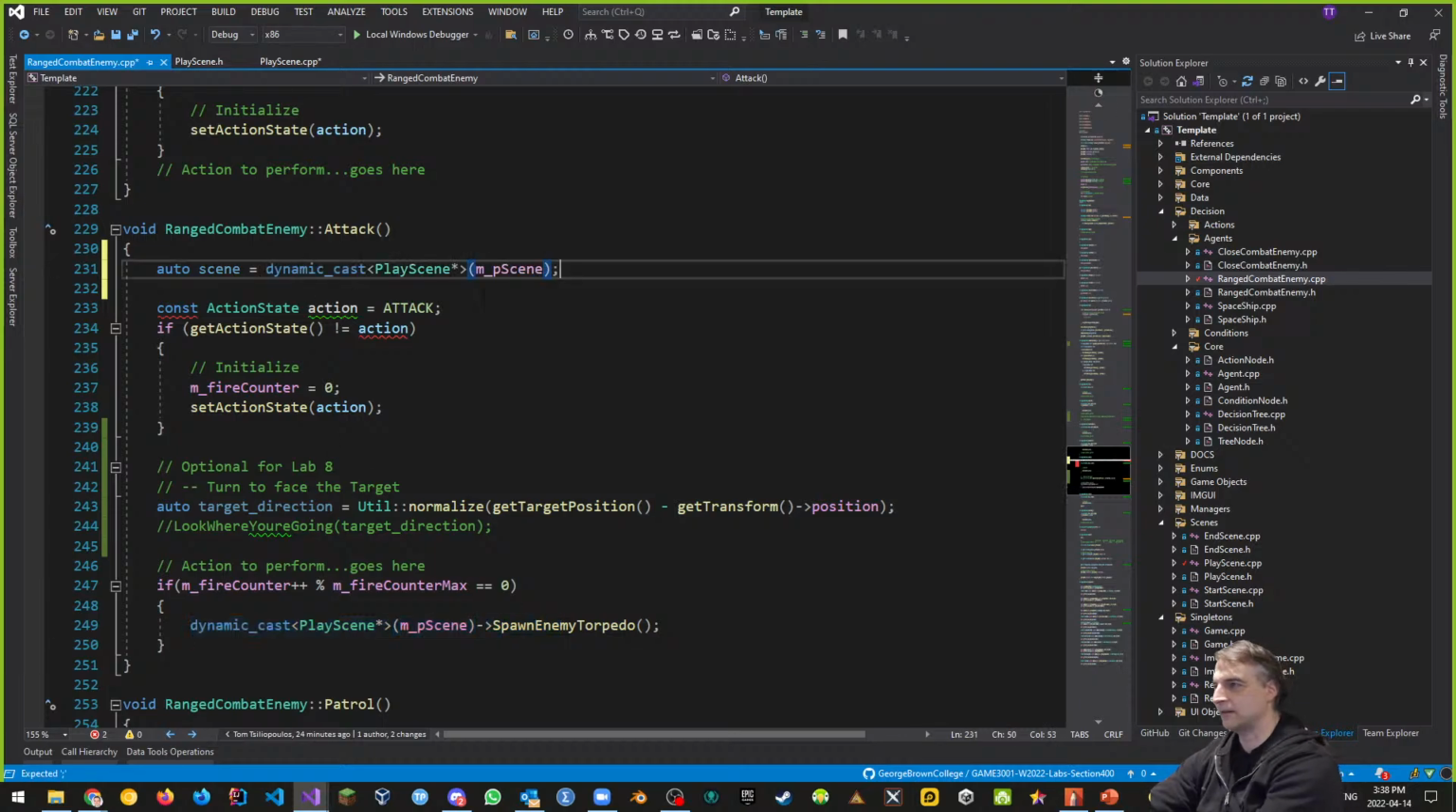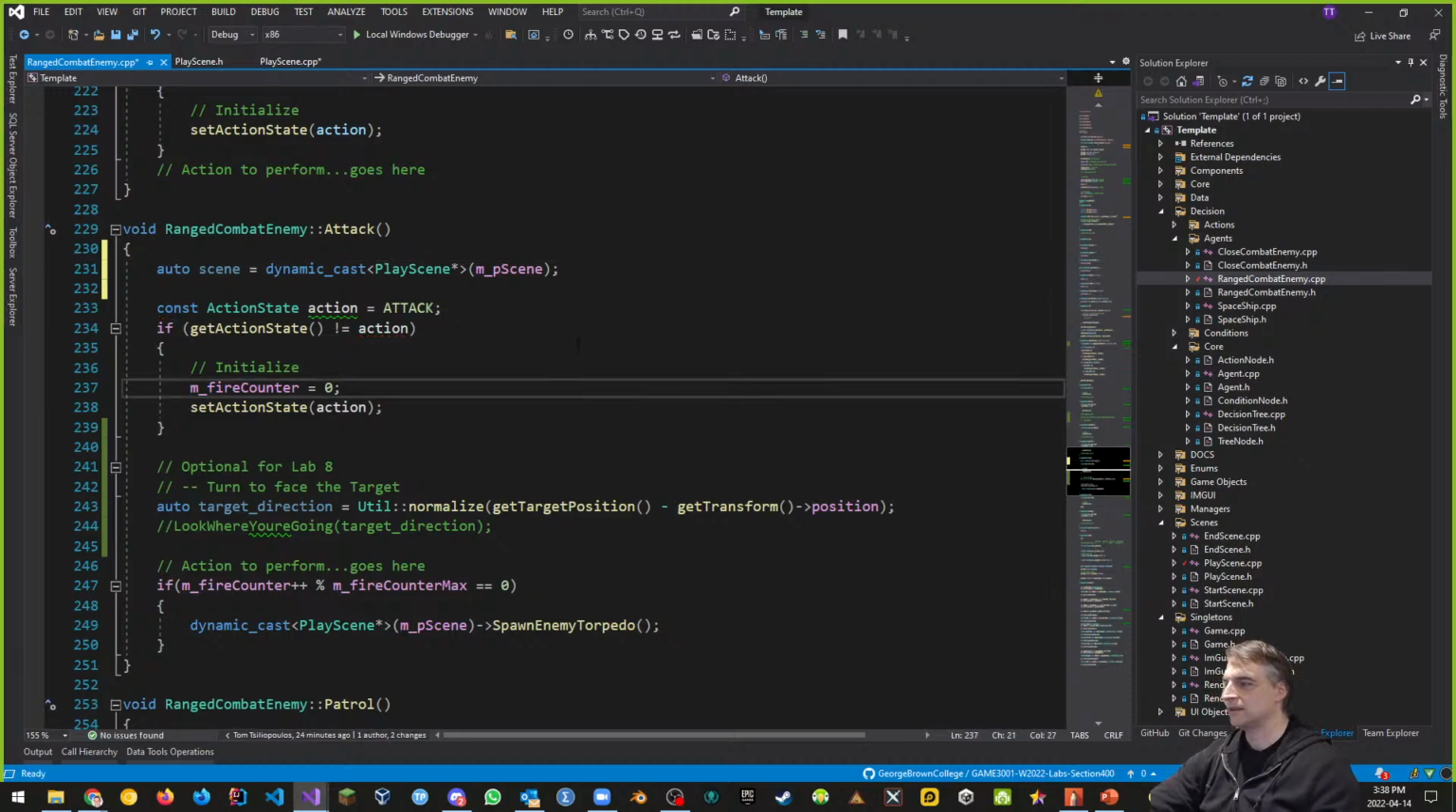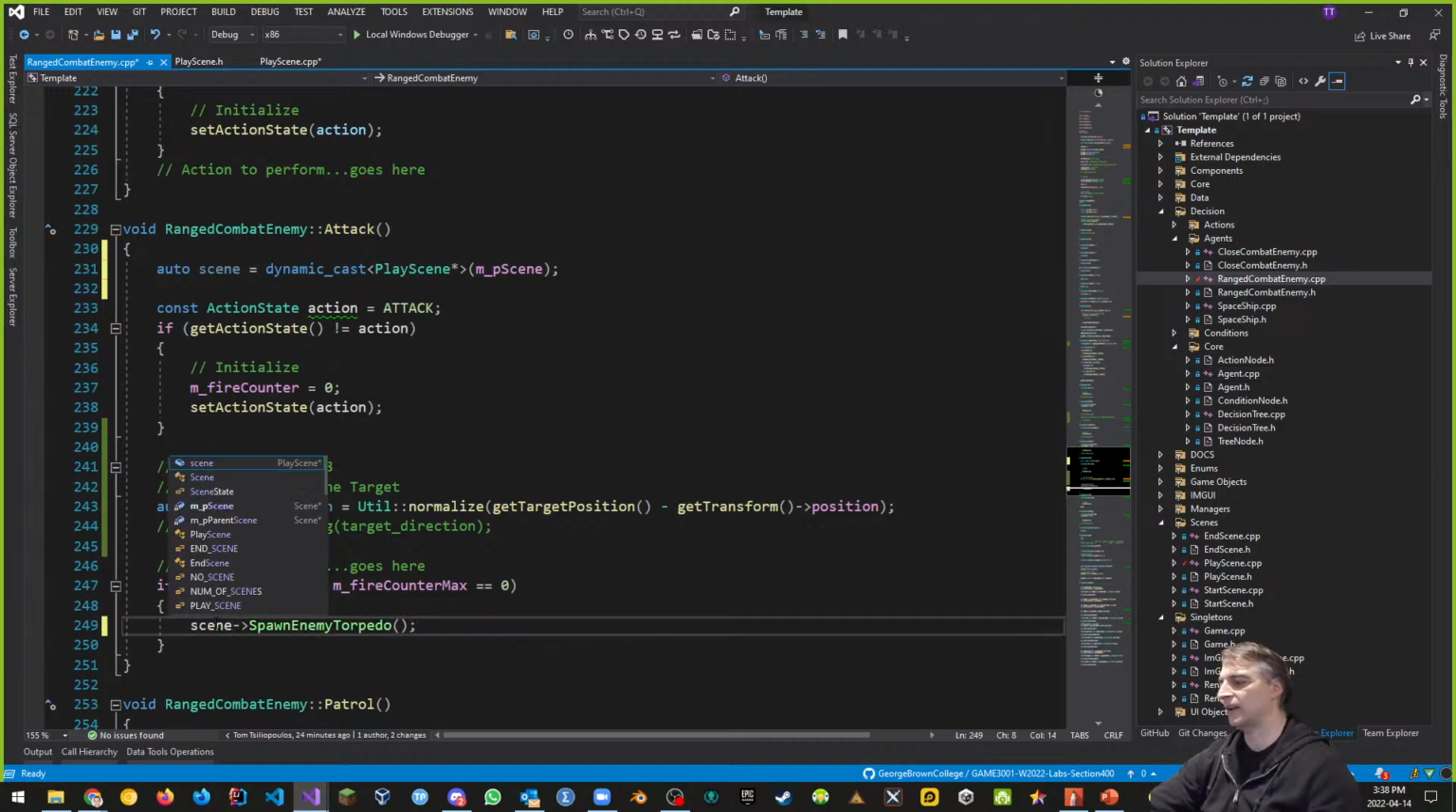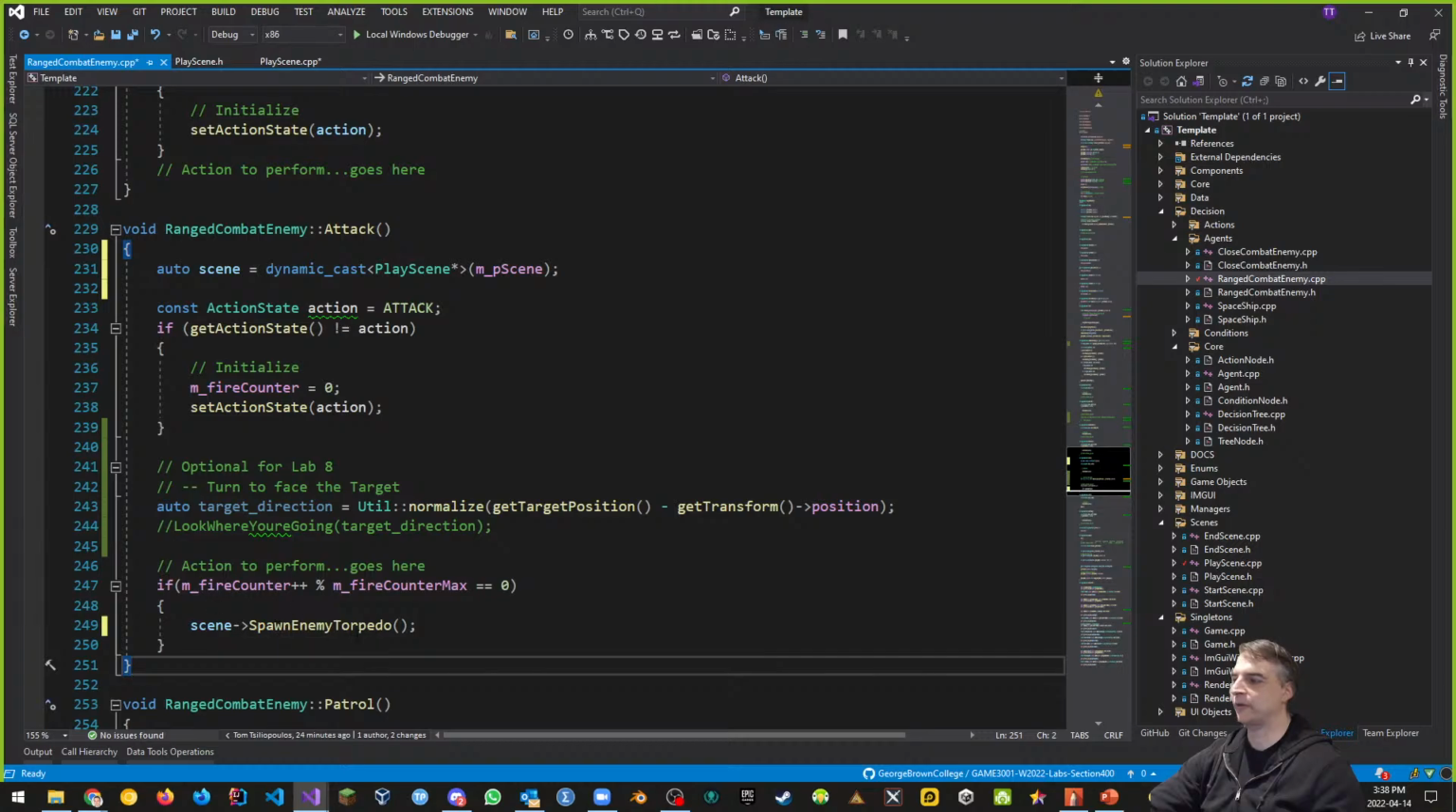Yeah, that's the one we want, right? So we want to say that the scene, whatever the scene is that we're holding the scene information here, so we don't have to dynamic cast anything over and over again. That's the first thing. So scene. And then we can just simply say scene down here, right? So you can kind of do that, right? And that's going to help us with our enemy torpedo and so on. Scene dynamically cast. Cool. All right.